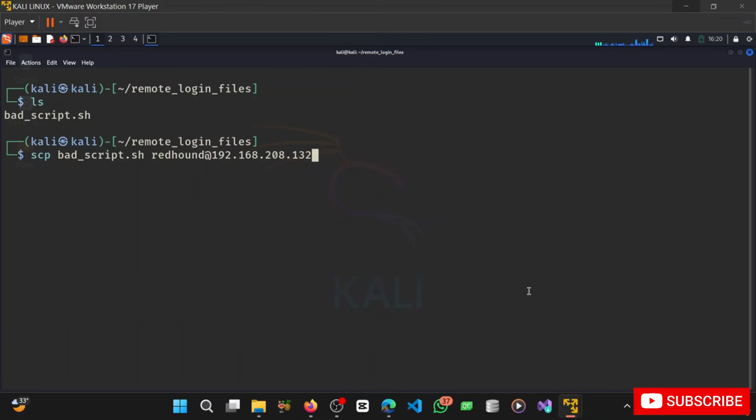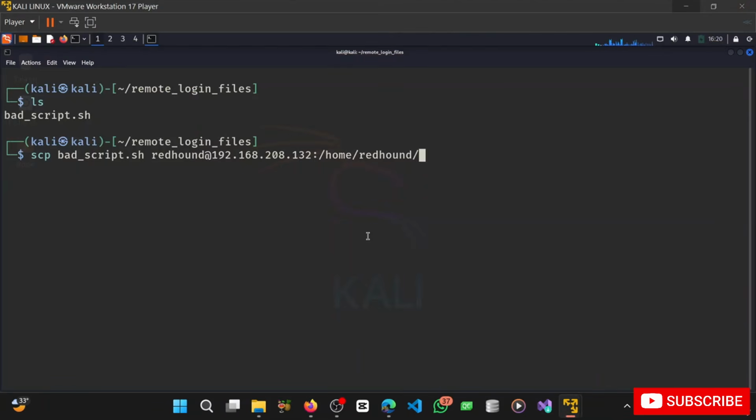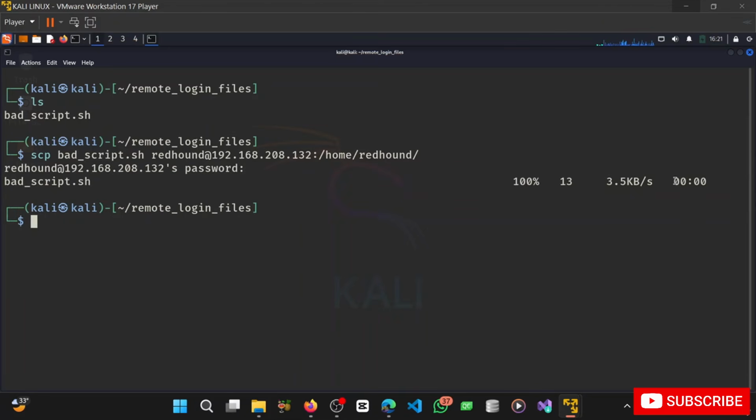Now I want to upload it to the home directory, okay? So I will place a colon here, /home/redhound, right? Now if I want to upload it to the documents directory, I can also do that by adding the documents directory here. All right, so for this case we're just going to make use of the home directory. So this command will upload this bad script into this target machine's home directory. So I'm going to hit enter, then the password. All right, so bad script uploaded.